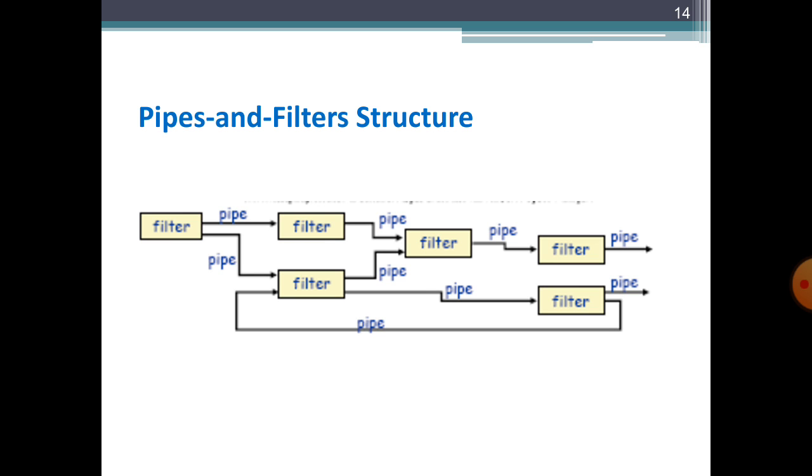So here, if you see, what are the filters and what are the pipes. Filters are represented by the rectangles and pipes are denoted by these arrows. So basically, students, pipe and filter architecture is one type of data flow architecture where the flow is driven by data. Each filter is an independent data stream transformer. It reads data from an input data stream, transforms and processes it, and then writes the transformed data stream over a pipe for the next filter to process.